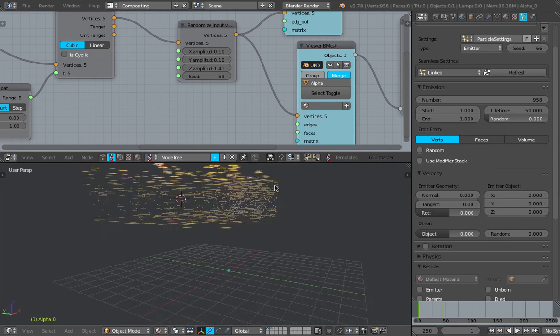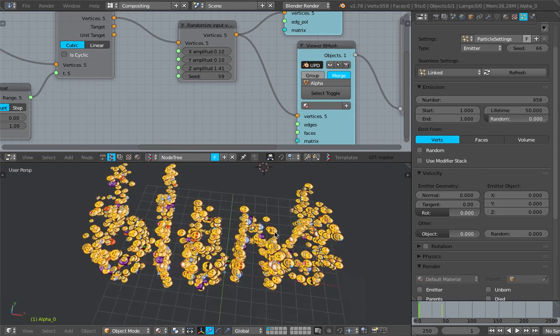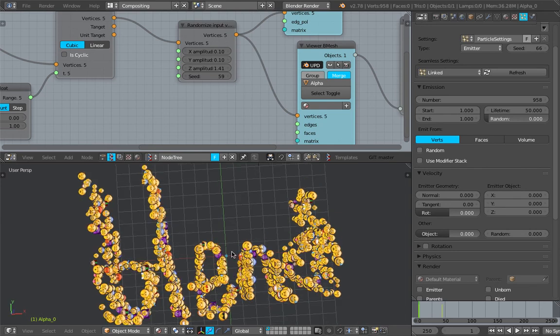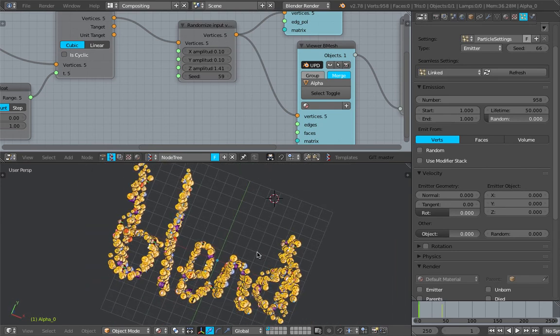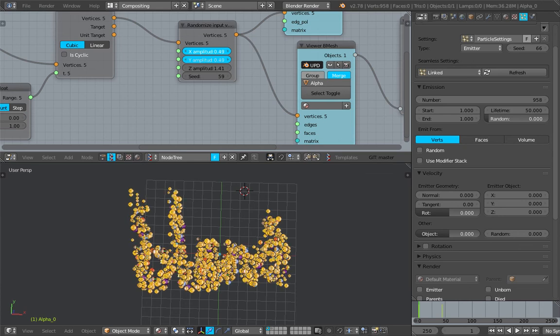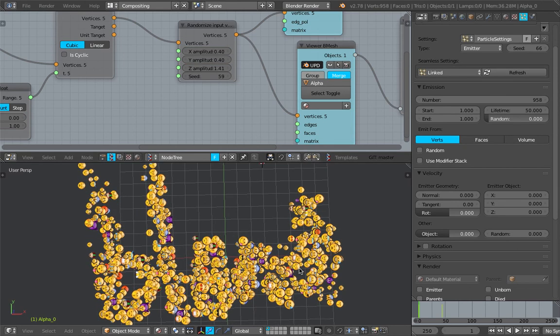Probably the next thing if we want to refine this is to make sure the rotations of the particles are always kind of facing the camera if you want that. Otherwise, this is pretty much it. So yeah, that's another quick look at grease pencil.